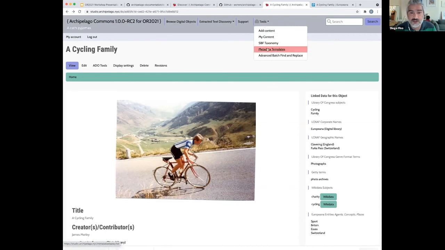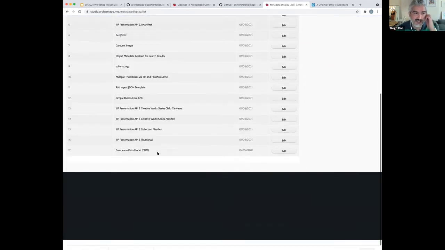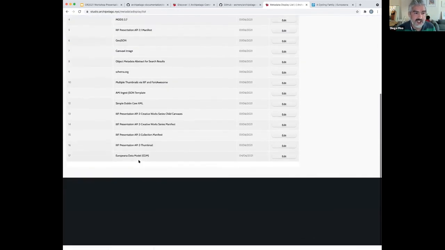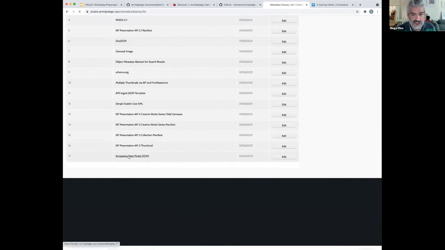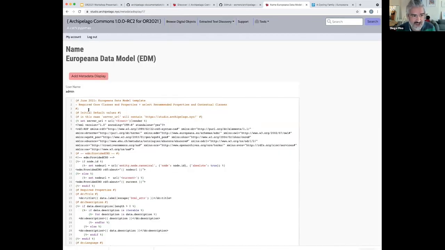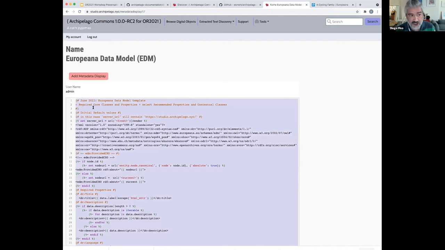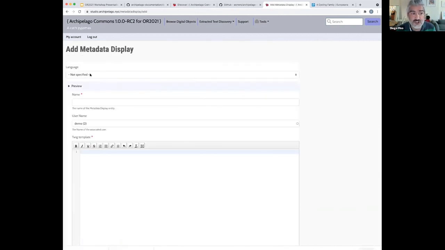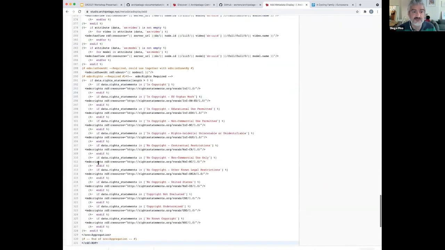Tools. I'm going to go to the metadata templates, and select the Europeana data model one, which is the one that Allison generated. I'm going to copy this one because I'm not an admin. This was created by the admin. Copy. I'm going to add a metadata display. I'm not going to select a language here. It's not needed. I'm going to name this EDM by Diego. I'm Diego. The username is me. And I'm going to just pass this.